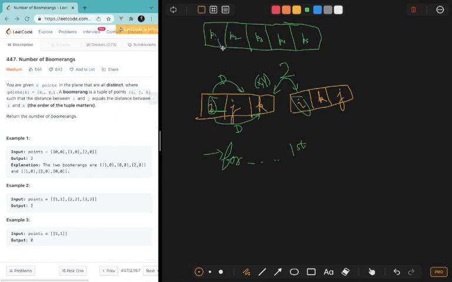Now we check the distance of p1 with p2, and let's say the distance is 8. Now I will find the third point which has the same distance. Let's say p4 has the same distance from p1, that is 8. So this is the first case.